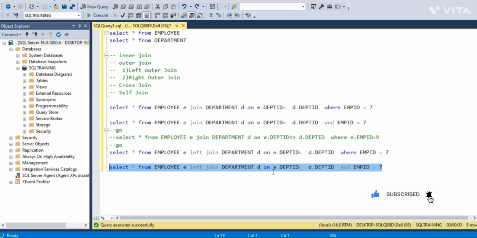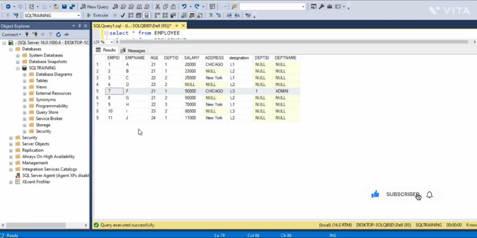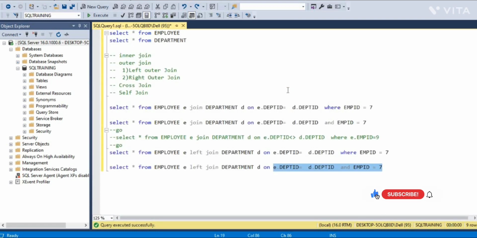So what is the definition of the left outer join? Whether the condition mentioned for the join matches or not, irrespective of that, we will get all the records from the left table. Hence we are getting all the records from the left table, and only the matching records from the right side table. So if you put the condition employee ID equal to 7 or any other condition in where, it is different. If you put it in the on condition, it is different.